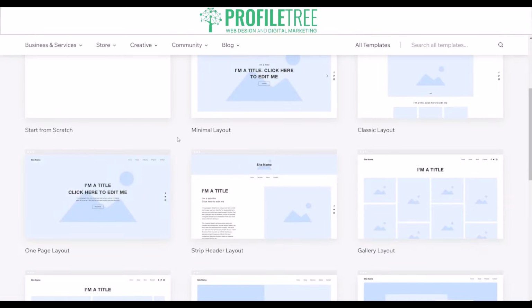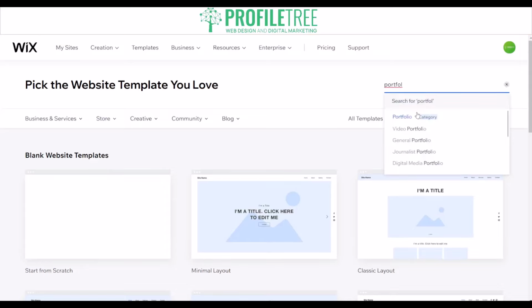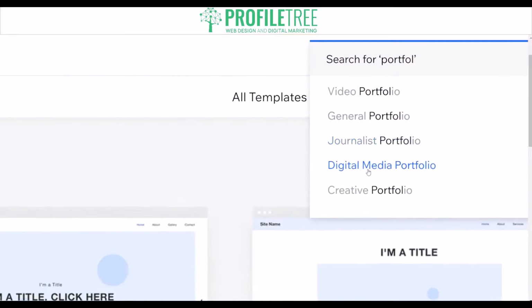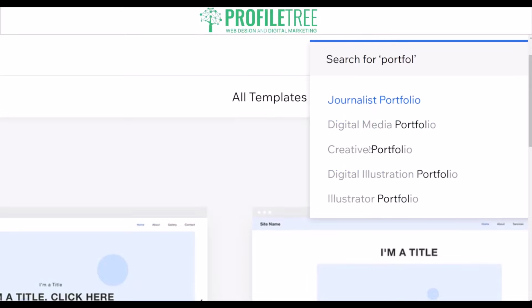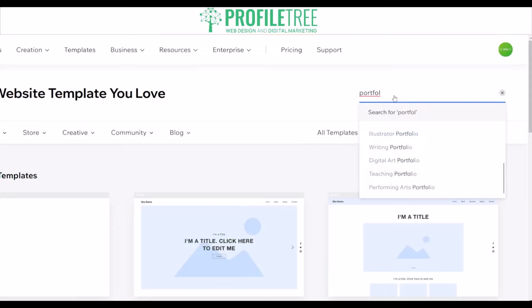So that's what I would be going more into, which is a one-page layout, if you did want to create one from scratch. But as I said, you have that option as well to pick a pre-built one for you. So there's actually a couple of different ones there. Video portfolio, general portfolio. I'll go closer there so you guys can see. Journalist portfolio, creative portfolio, and so on. There's so much to pick from there.